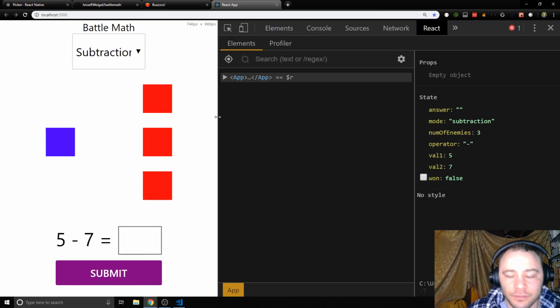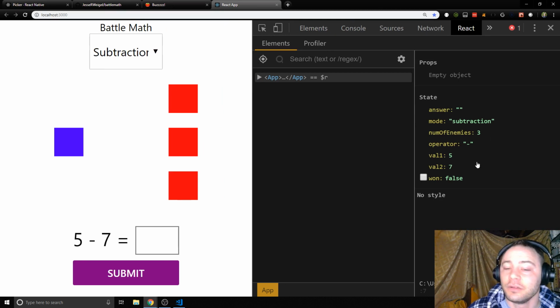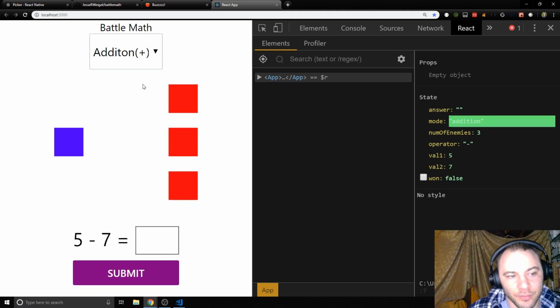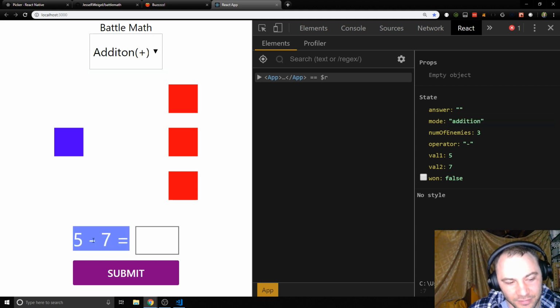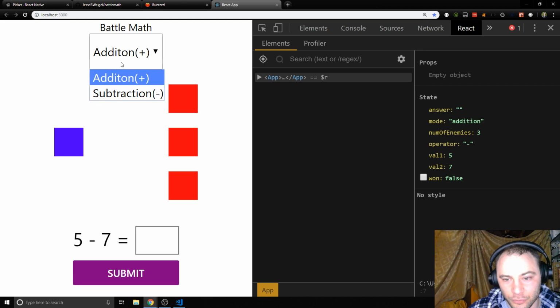So let's check our state right now and just see what happens. Alright. Okay, you should be able to see it now. Alright, so here's our state. Our mode is subtraction. Now our mode is addition. Alright, but the problem is right now, it doesn't change this. Right? So we need to make sure that the operator also changes.